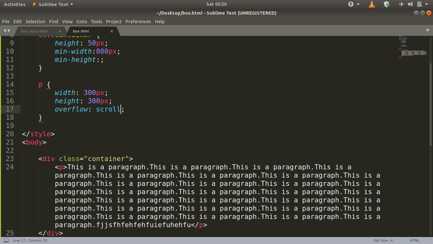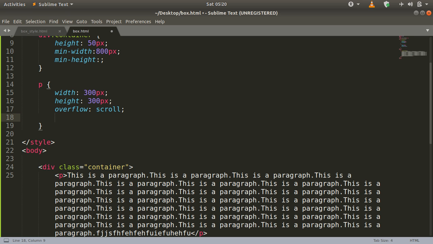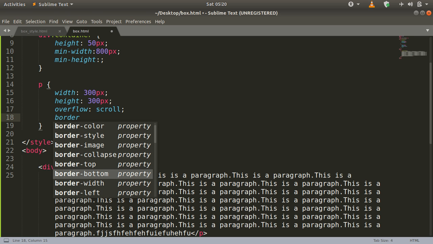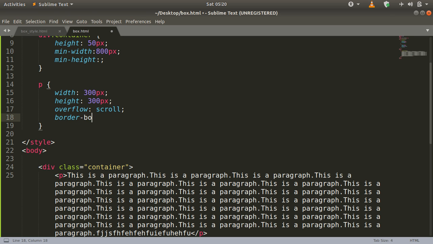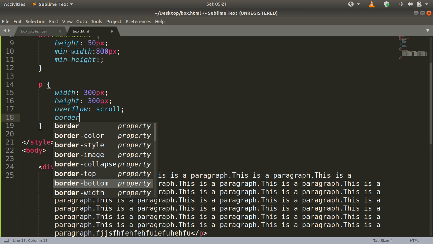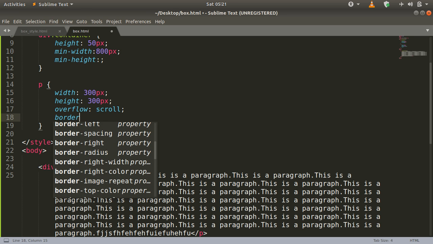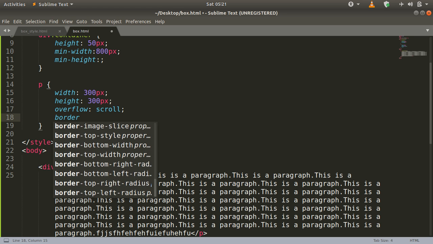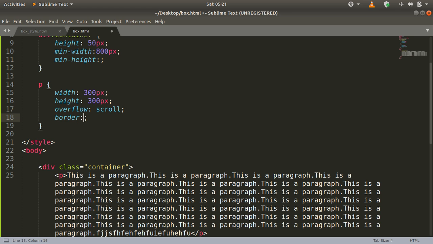Okay, the next property of importance is the border. You can use the border on all four sides, or you can use border color, border style, and image, and you can go through each of the properties. We are just going to use a basic border.